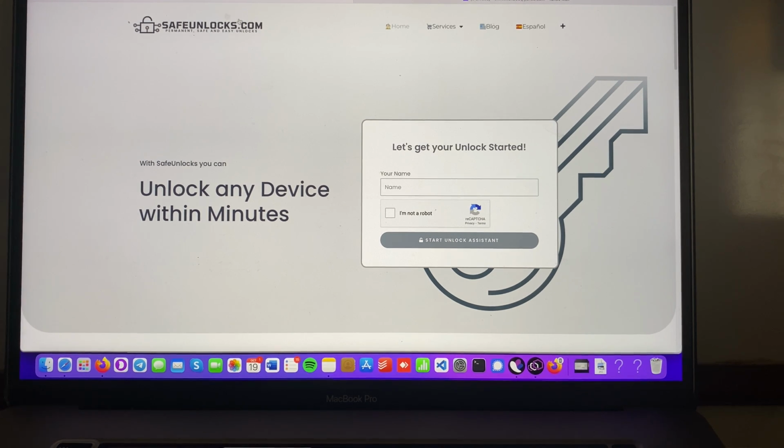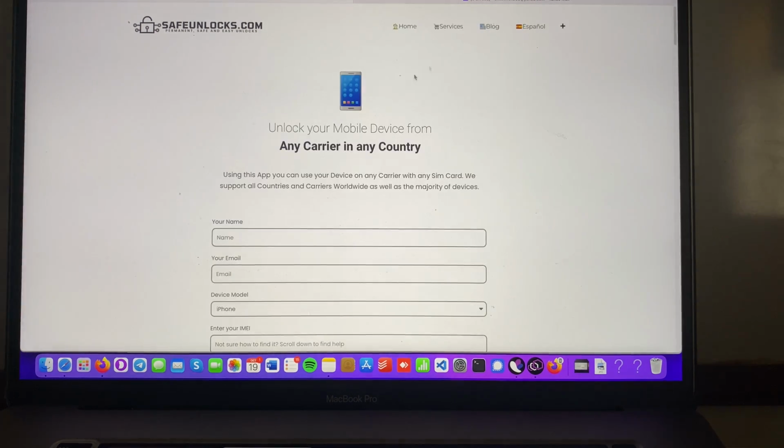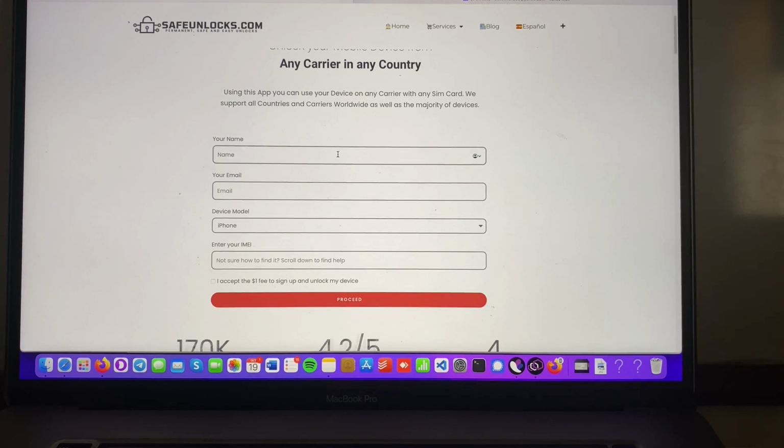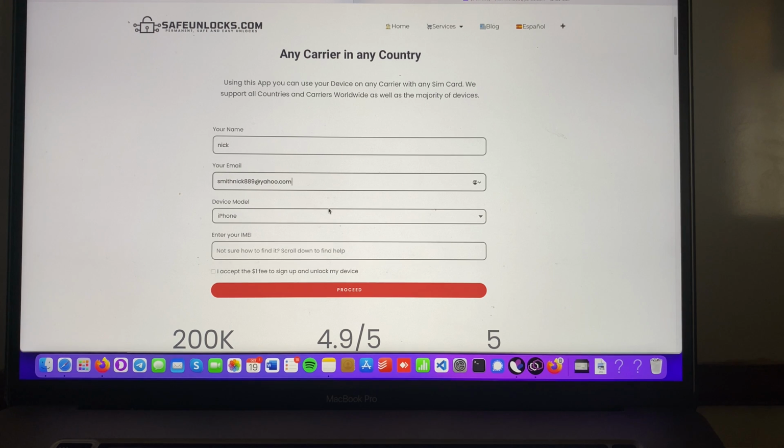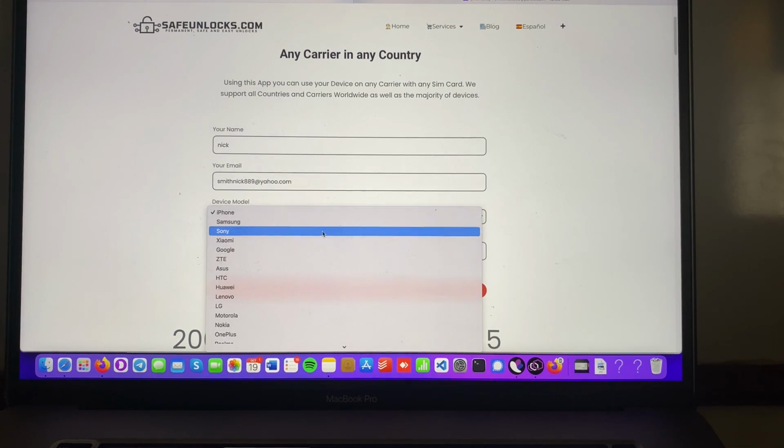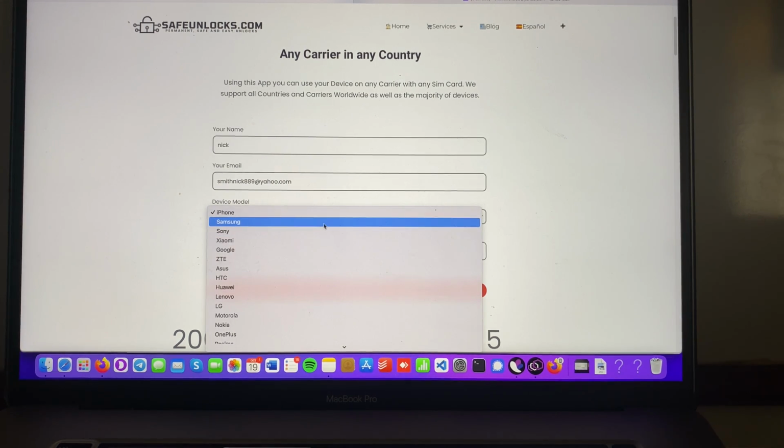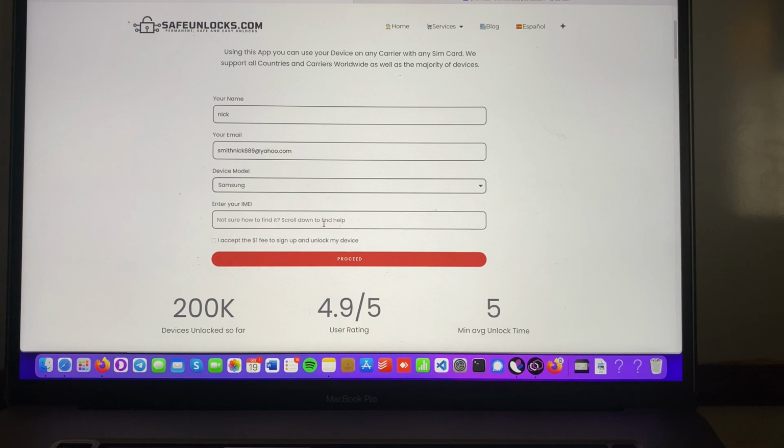So, go to this website over here, go over to services, and the first one, carrier unlock, you're gonna press it. Then you need to enter your name, then you need to enter an email, make sure you have access to this email, as all information will be sent right there. So afterwards, we need to select the device model, in this case Samsung. There are all the major brands here, so I'm sure you'll not have any issue at all with that.